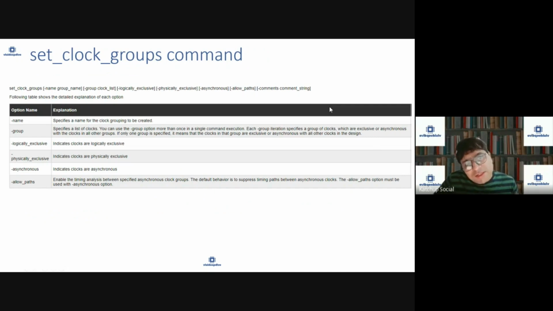Similarly, there is a command called set_clock_groups. But before we go into that command, I'll take a 1 minute pause from timing constraints. Please type in your questions in the chat window if you have any.